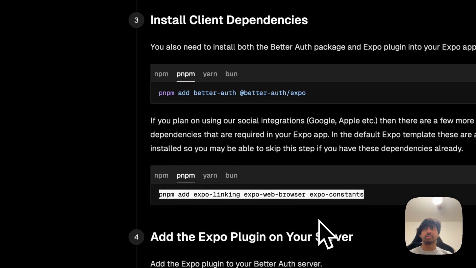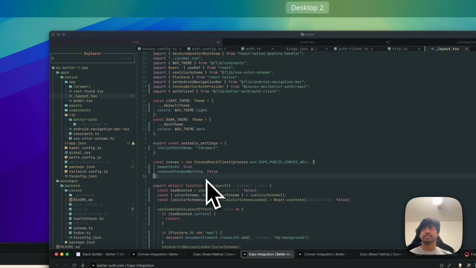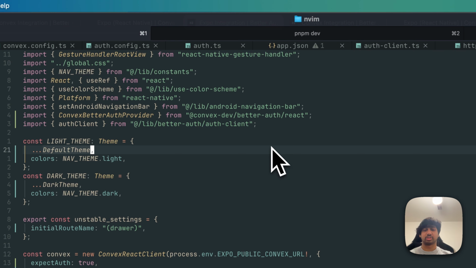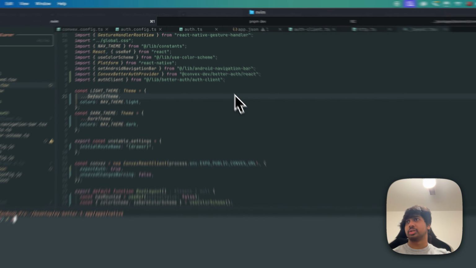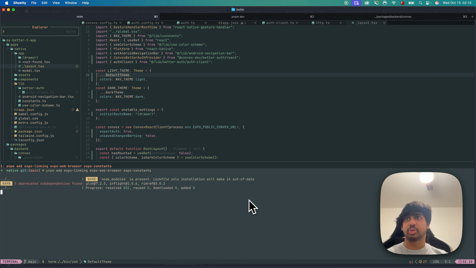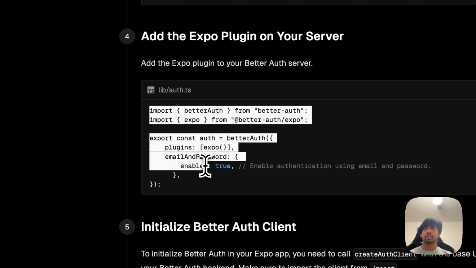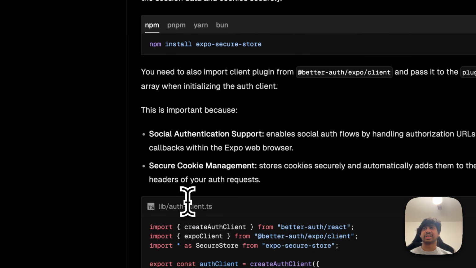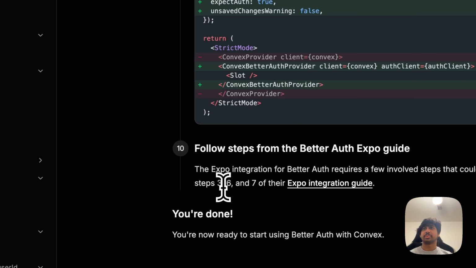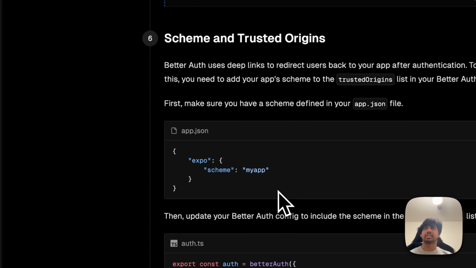And because I'm gonna be showcasing Google a lot, I'm just gonna install these as well. Perfect. And now we're gonna go to step 6. We're gonna make sure that the scheme exists. The scheme does exist. So I'm just gonna leave it as is.